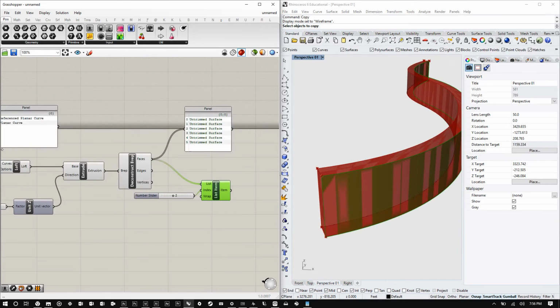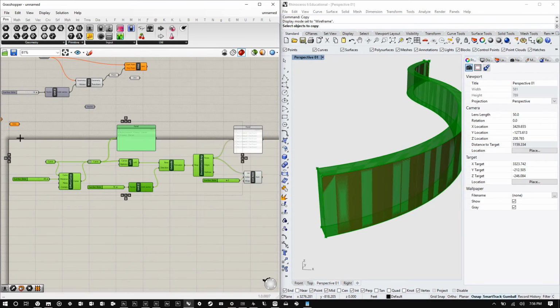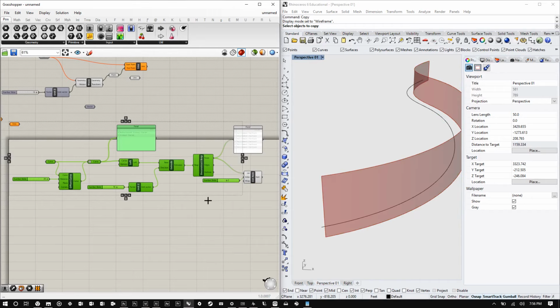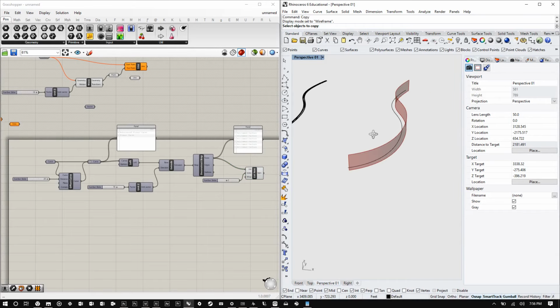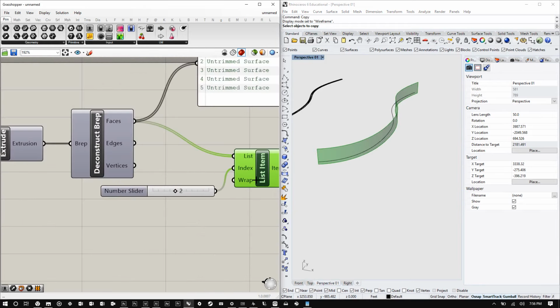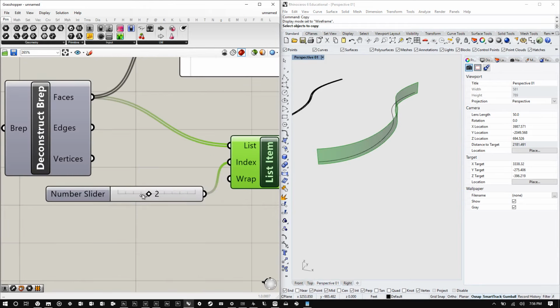That's because all of these objects here are being previewed, so I can see them. So I don't want to see them. So I'm going to select them all. I'm going to right click and I'm going to hit preview off. So now all I see is the component that's still being previewed. So that surface is the one being previewed. I can change which one it is. So if I go through the number slider, it's selecting a different surface from that B-rep.